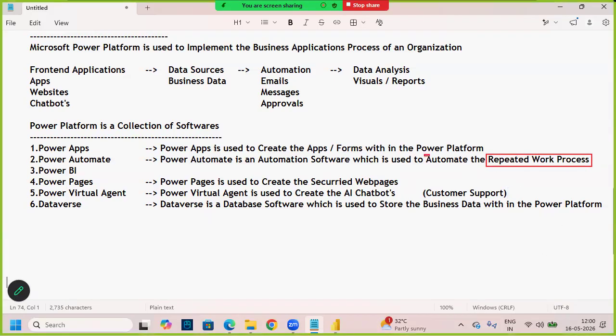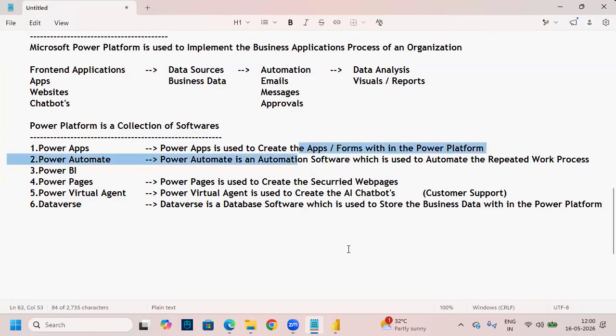As I said already, every organization will have some repeated work process. Now I want to automate that work process. To automate that work process, I need to have an automation software. What's that software I'm using here? Power Automate. So Power Automate is an automation software which is used to automate what work? Repeated work, right? And next, finally, the last step, data analysis.